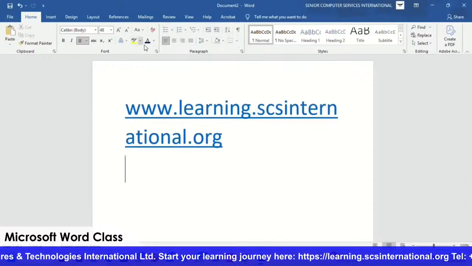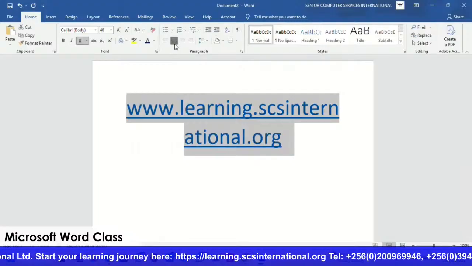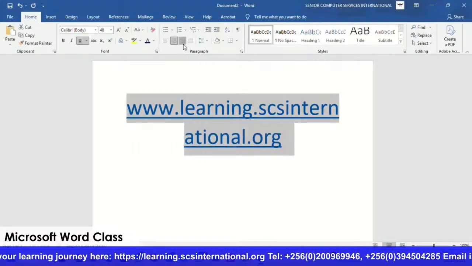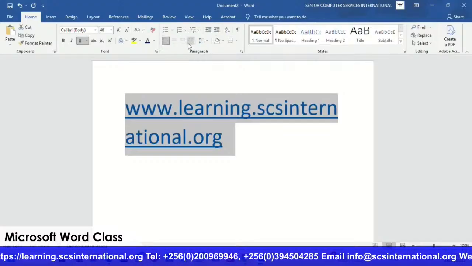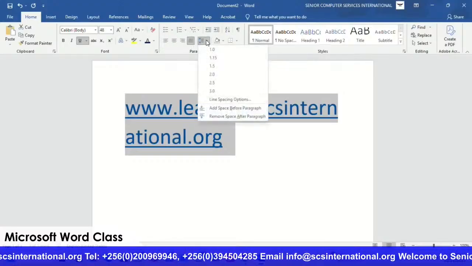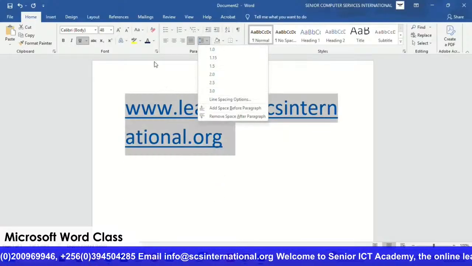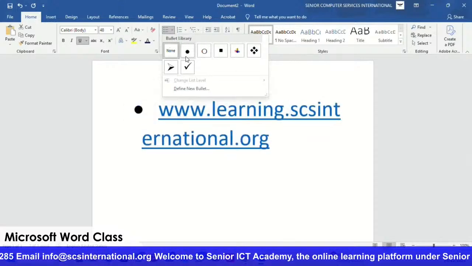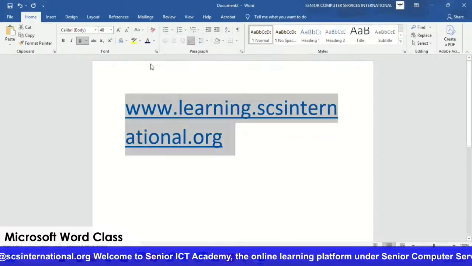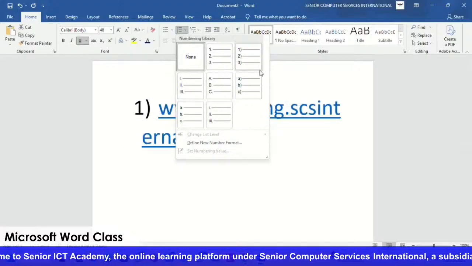This is the space. This is center lining. This is aligning from the left. This is aligning from the right. This is justifying. This is line spacing options. Here are bullets, if I want bullets. If I want numbering, here are the different numbering options.